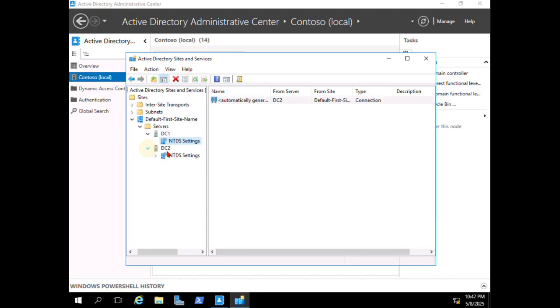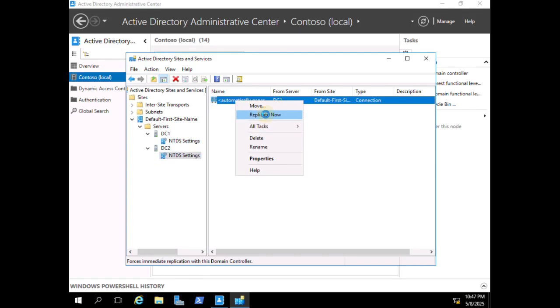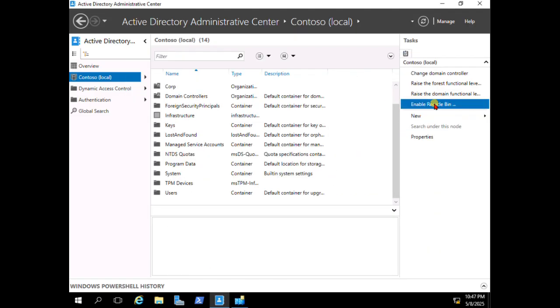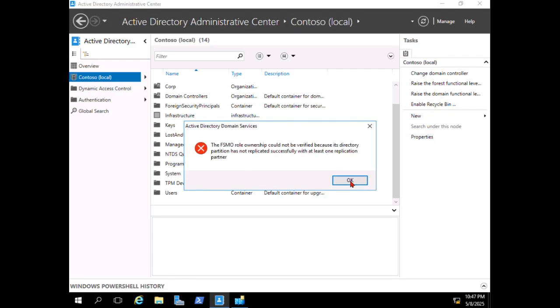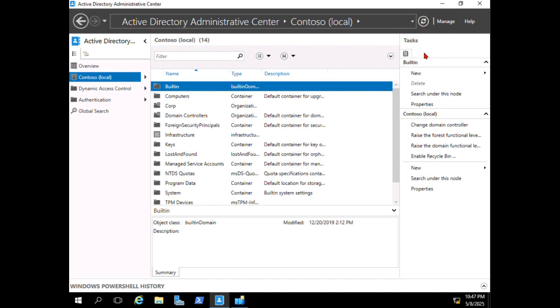So we do the same thing for DC2. So this will force replication, and we try to enable it now. Okay, still we are getting the error. Let's refresh. Try it now.